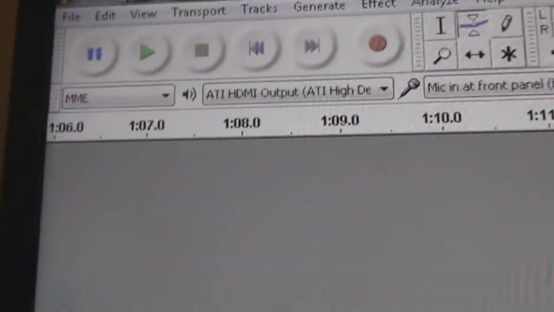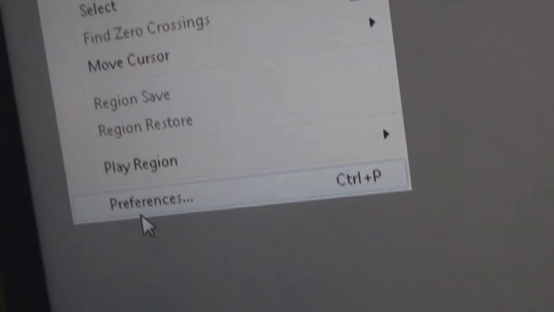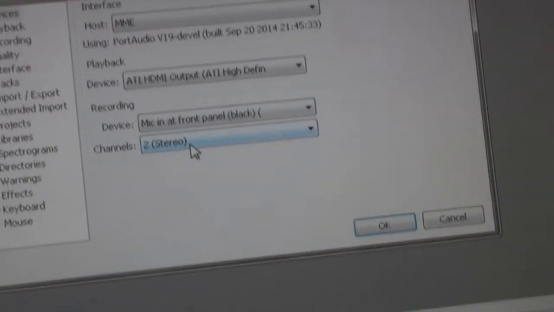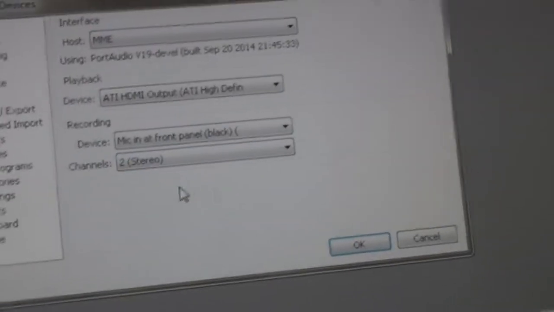What you want to do is go to Edit, go to Preferences. Now you'll see something like this. You'll change this to the microphone and change this to the highest. And now you go to your electronic.